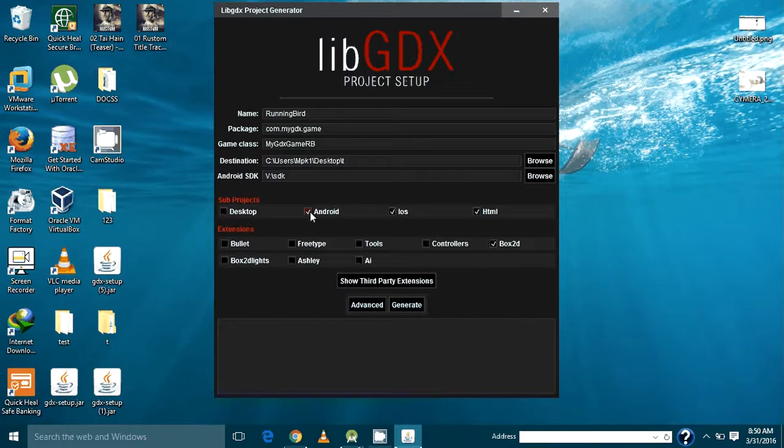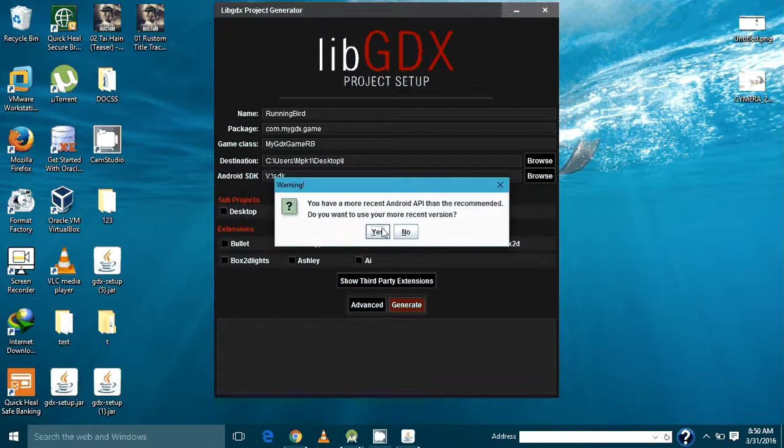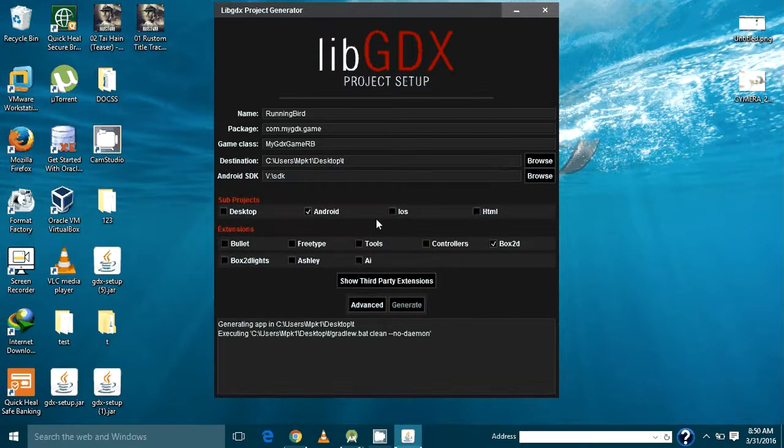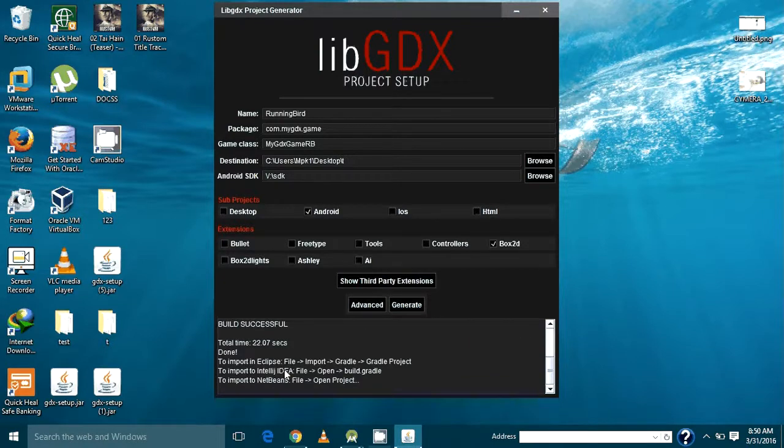Deselect other options because we develop an Android game. So only click on Android. Now click on generate. Yes, yes, and yes. If you don't have the libGDX extensions which are needed to develop an Android game project, they will be downloaded after you click on generate. If you already have this, then it directly builds successfully. I have already this, so it's built successfully within 22 seconds.